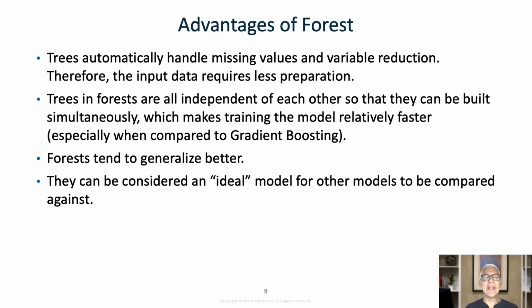So what exactly are the advantages of our forest? Well, forests have some of the same advantages that decision trees do, because we know that trees automatically handle missing values as they start to grow. They can be handled in many different ways, and there are several different options for handling them. But what that means is we don't have to put as much preparation into our data.